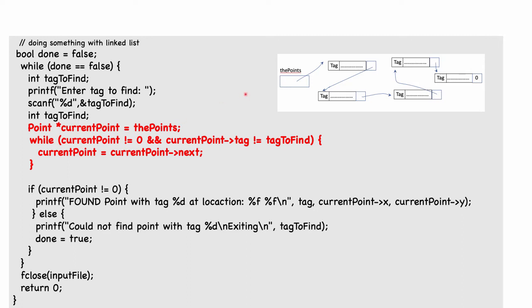And then basically we're just going to go down through this list looking to see if the point is not equal to 0, is the current point's tag equal to the one we're looking to find? And if it's not equal to the one and it's not 0, then we just want to go down to the next one in the list. So that's what this is doing.